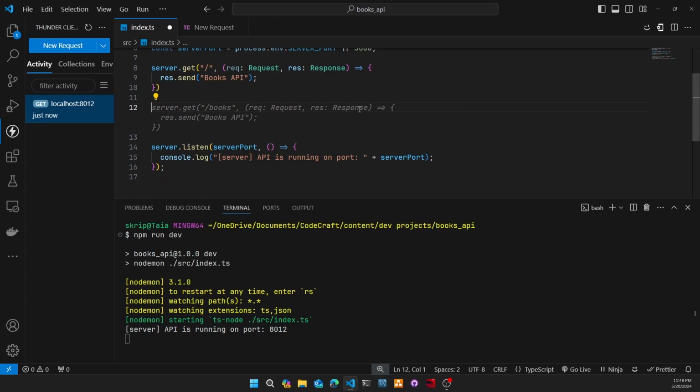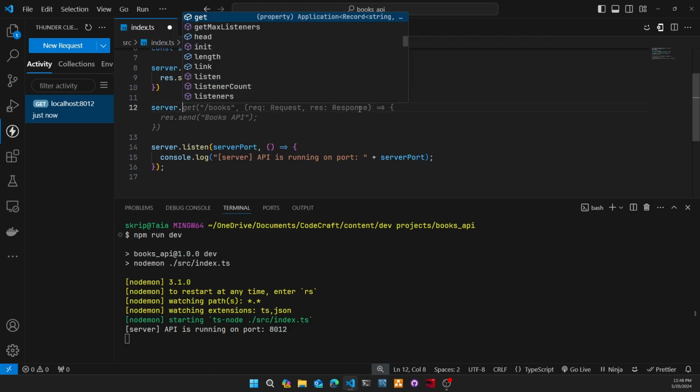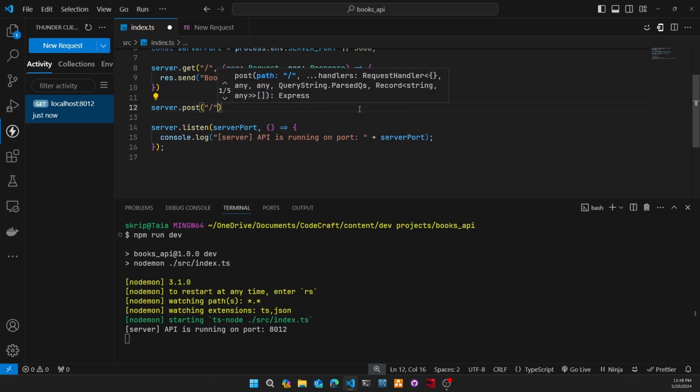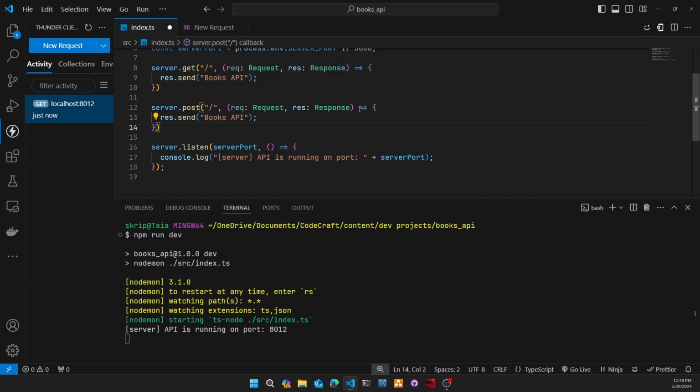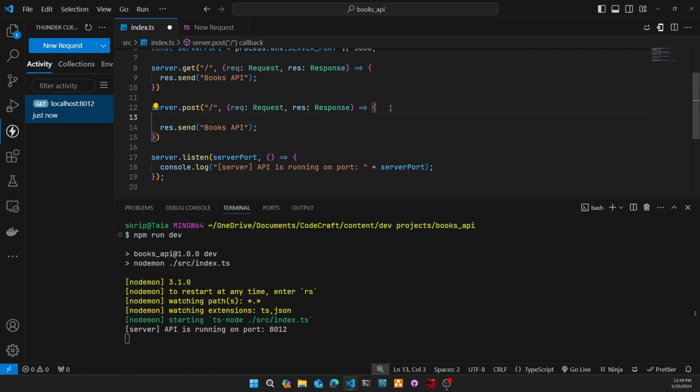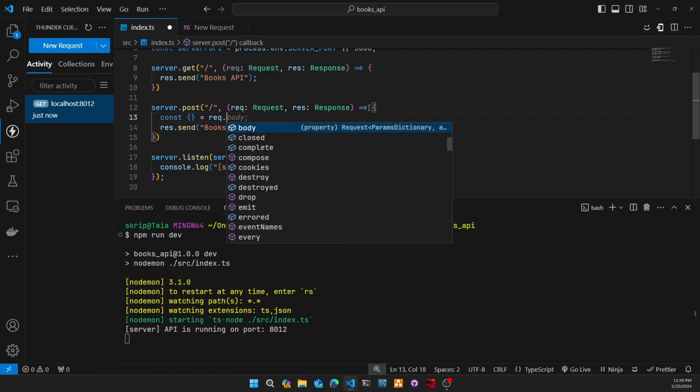Let's make a post request, which is usually the method that we use to send things to the server. For example, when we create something, we will use a post request and send a body with it. So server.post, we'll just use the root URL at the moment, and thank God for the auto-completion from Kodi AI, which is the AI that I'm using.